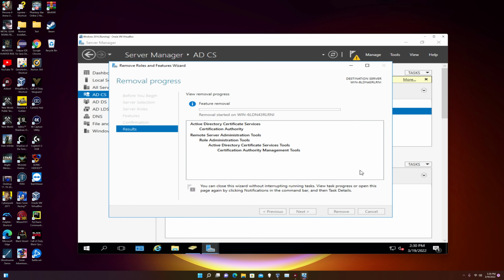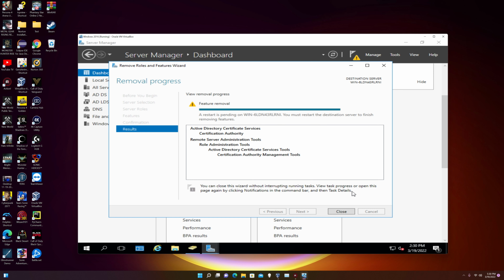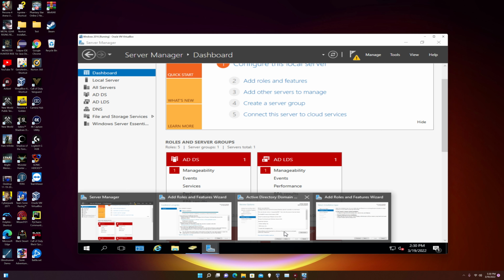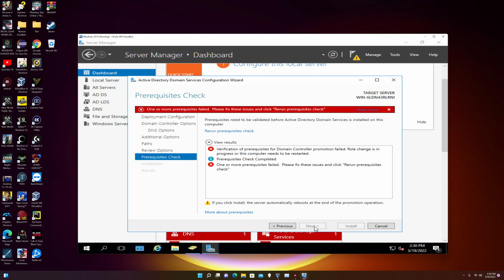Alright, and that should fix our issue there, and we should be able to promote this server to a domain controller at that point. Yeah, I kind of thought the add and remove were the same widget, but apparently not. I have not dug into Windows Server 2016 in a while. It may actually ask me to restart. Yeah. So we're going to go ahead and give this a quick restart.